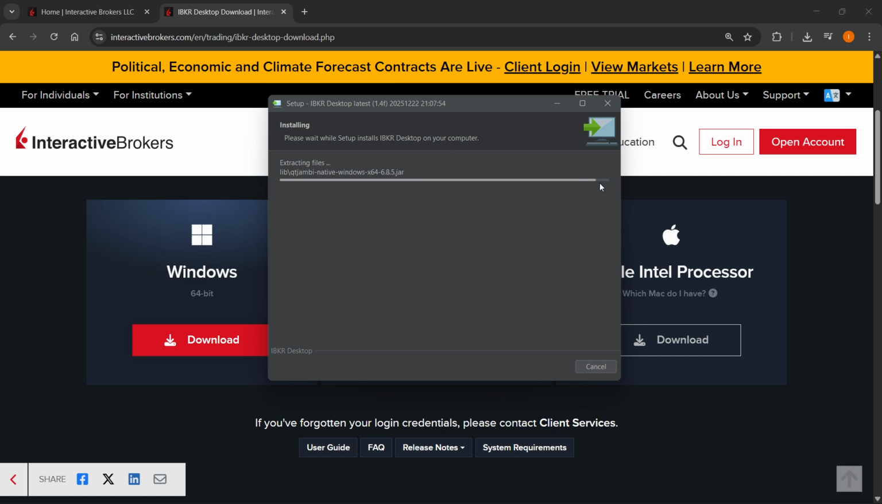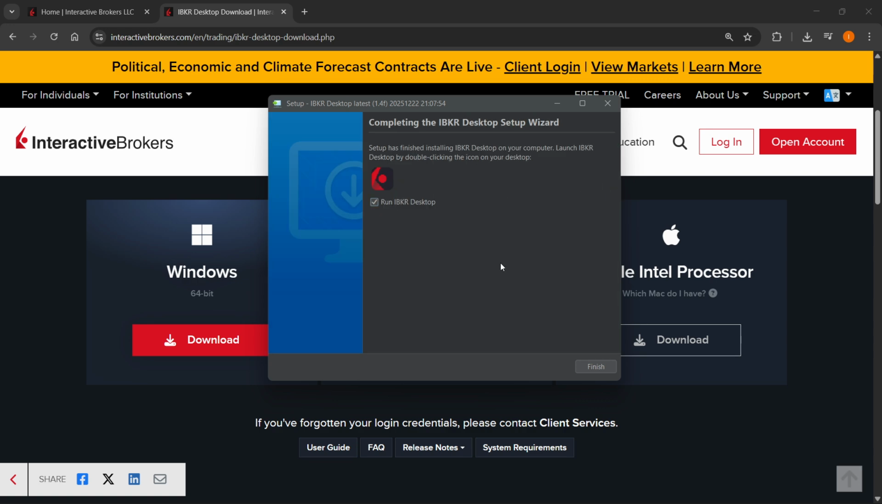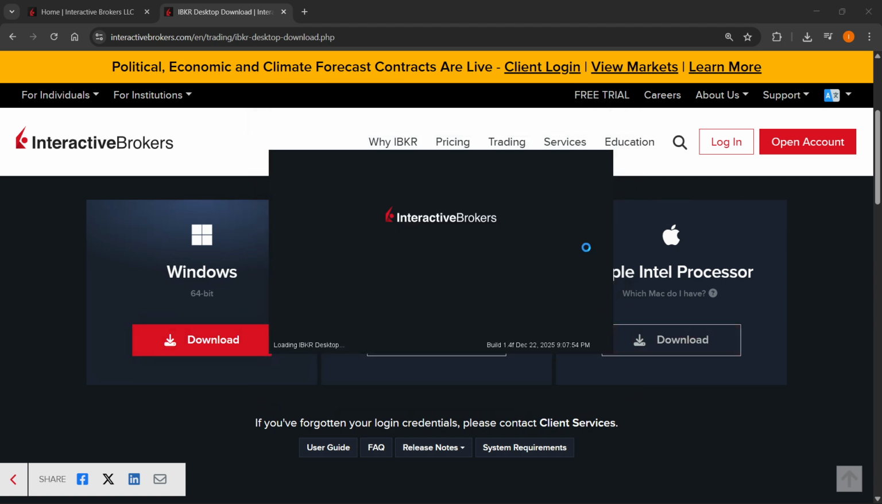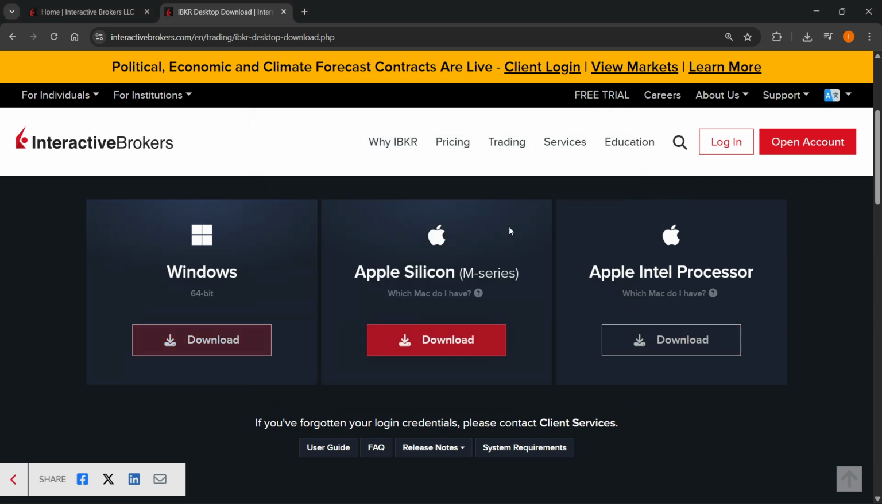So just wait for it to go to the end, and whenever that's done, there we go, you can just run it right away, and click on finish, and it's basically going to run IBKR desktop. You can log in and start using the platform. So that's how to do it.